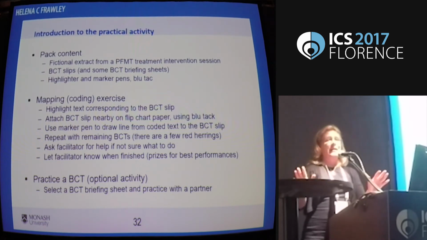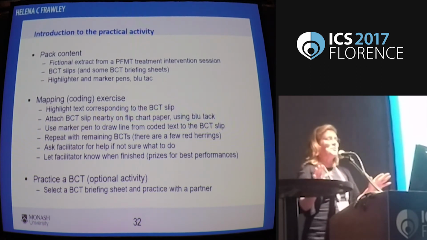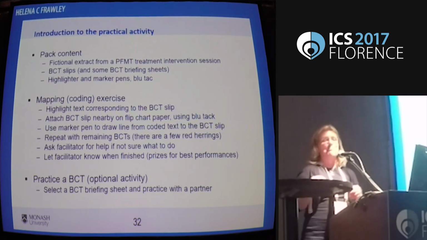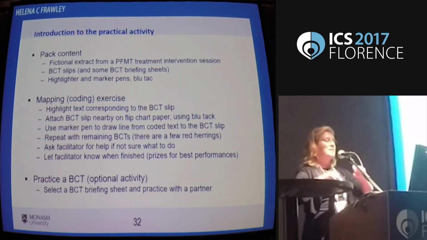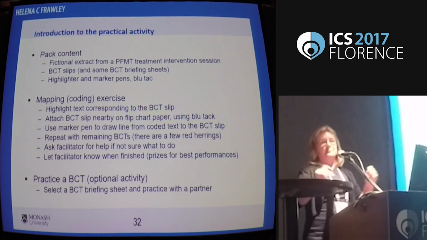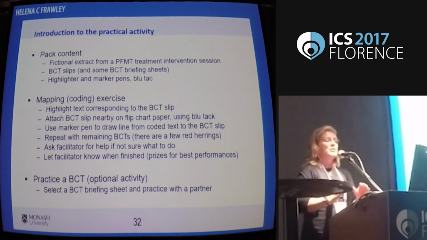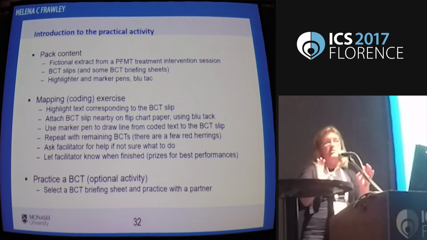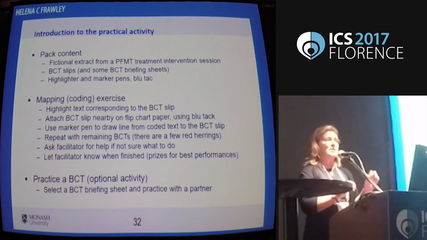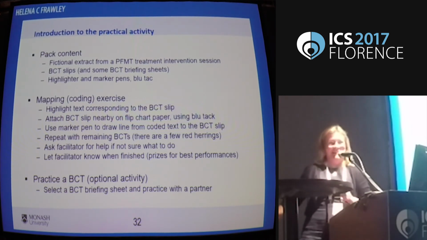Okay? We'll be around to help you so that you know what you're doing, but it's basically a mapping exercise. So mapping what's in the centre text out to the slips of paper. And there'll be some that you recognise, and there'll be some that you might not recognise. And there's a couple of red herrings. They're still behaviour change techniques, but they're not in the text. And there's going to be prizes at the end.